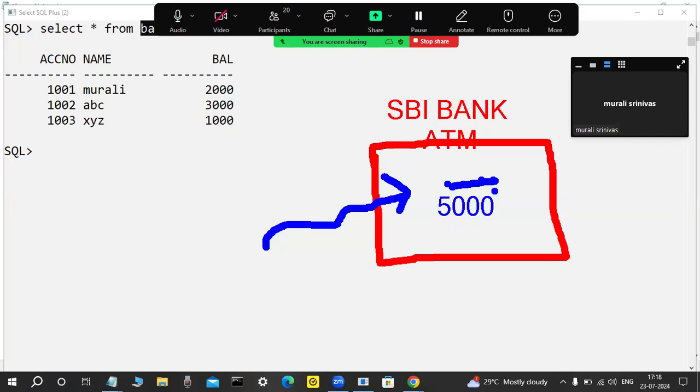Whenever I'm typing 5000 rupees, am I getting 5000 rupees? No, it will give a message. What is that message? Insufficient funds. Why? Because my available balance is 2000 rupees, but I try to withdraw more than the available balance. Then automatically it will display an error message. Okay? Yeah. But how are these messages displayed?